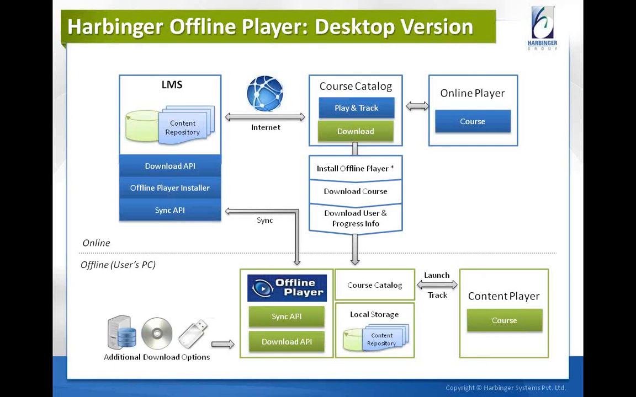So once a user wants to download, all they need to do is click on this option and the course content gets downloaded. It downloads along with user information and progress information, so that a user has all the information in offline mode, whatever they need to work on, so that they do not require an internet connection.